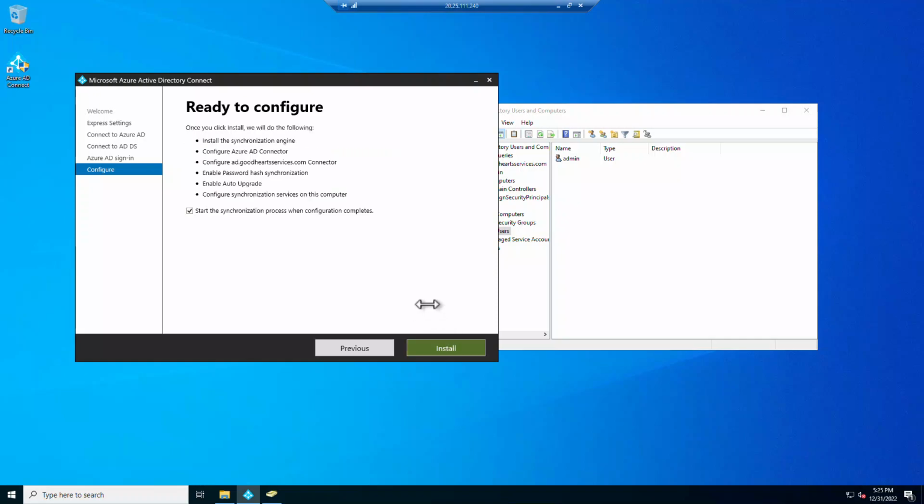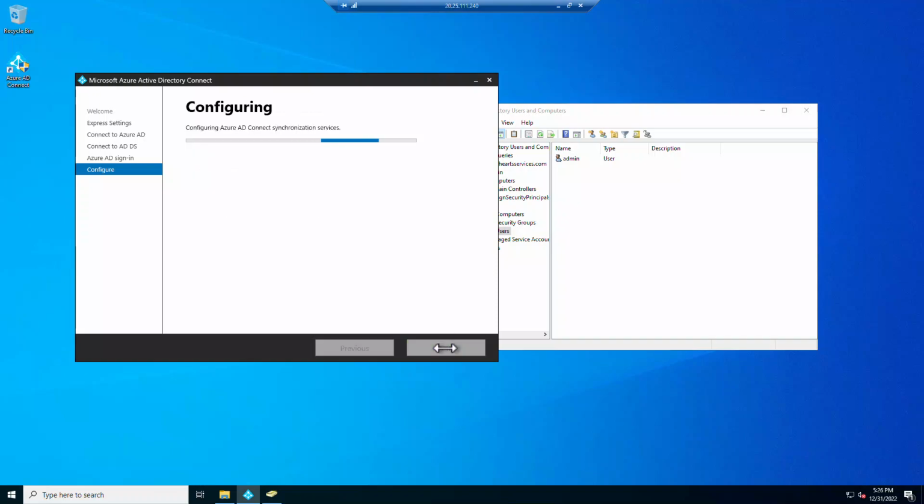So this is the last step. I can see it will be installing the sync engine and then AD Connect, and then enable the password hash synchronization, PHS, and this will start the synchronization process. Now just install.